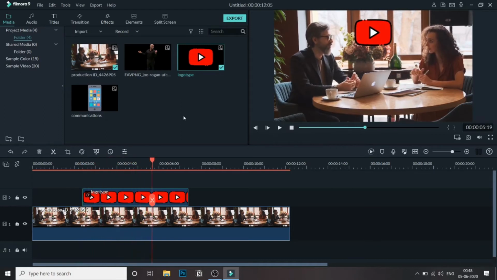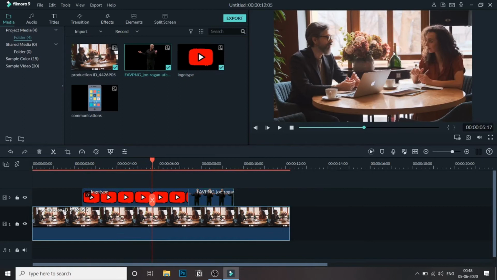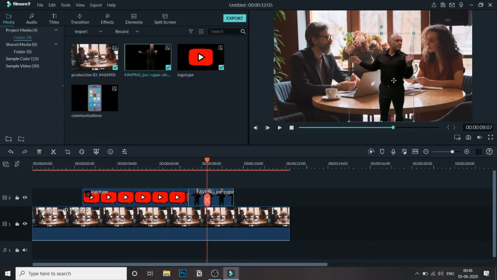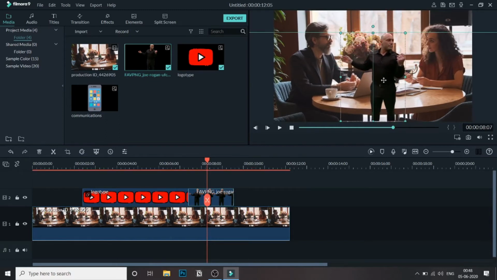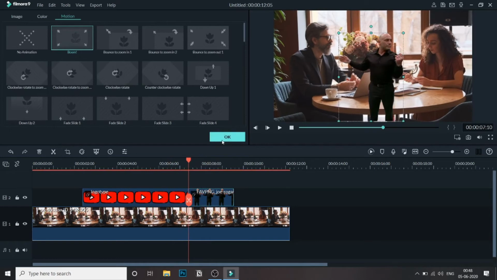Or if you just want to add a person, as I told you, you can add your own photo as well. So let me just add Joe Rogan over here. Okay, let me just make him a little smaller and make him stand over here. That's a little funny, but as you can see, this is a PNG image, that's why you are able to see the background. So let me double click and add animation to it and click OK.